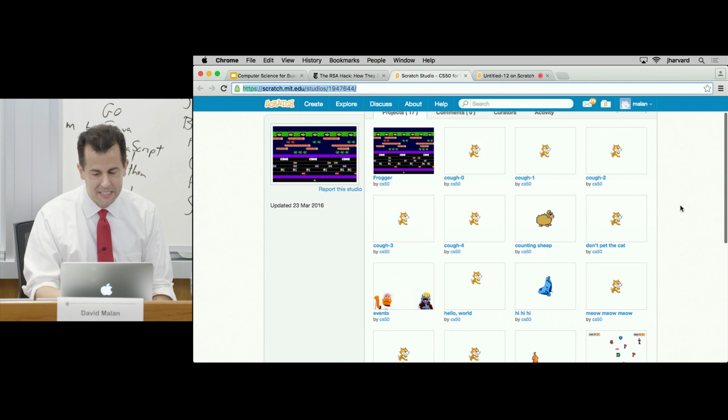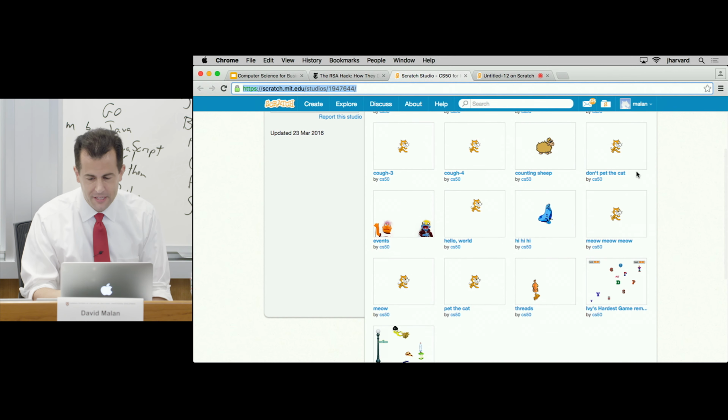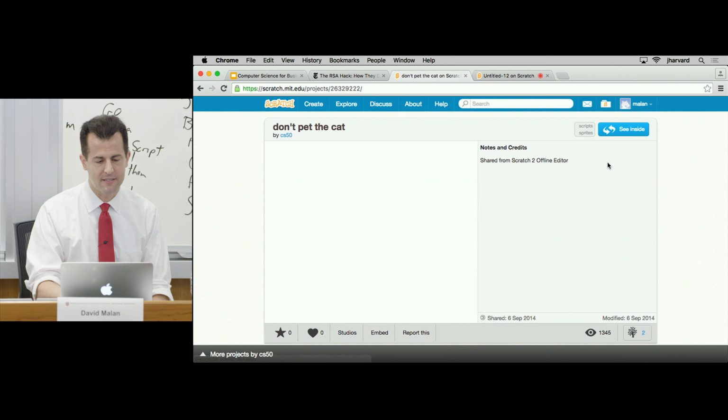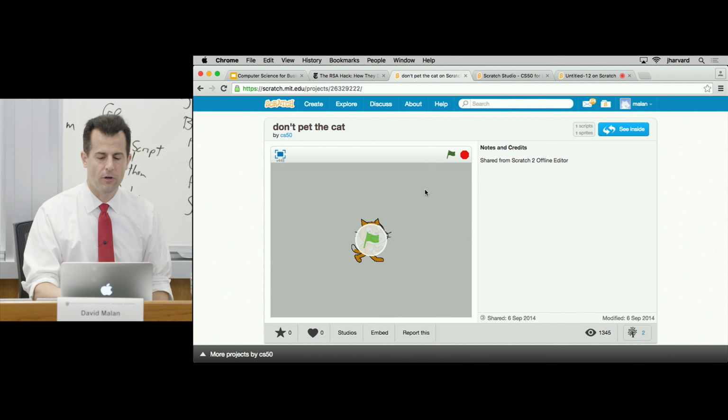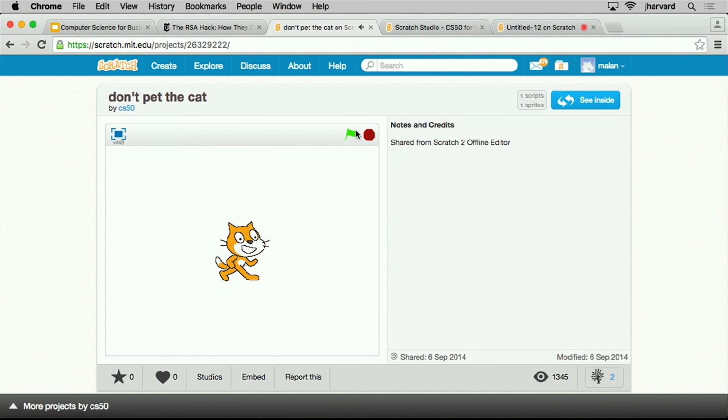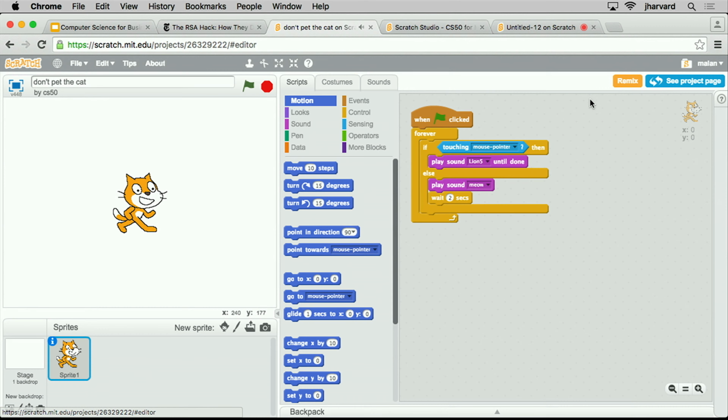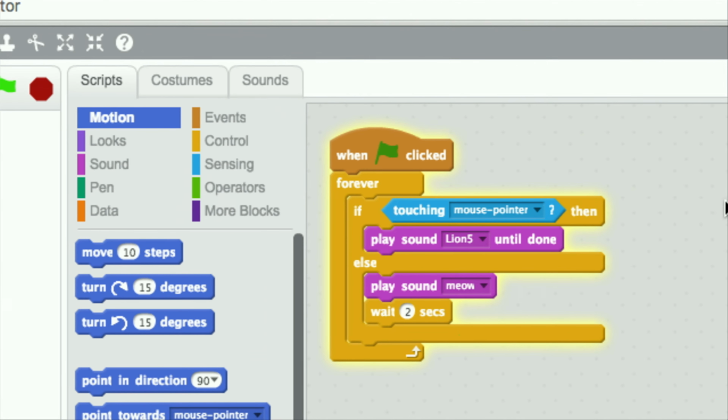I have some prefabbed examples here to demonstrate a few points. For instance, this one here, still a cat, still involving sound, but this one works as follows. Whoops, stop. See inside will show me the program. So this one behaves like this. I'm kind of spoiled. But does someone want to propose how this program works? Read code for the first time, perhaps.